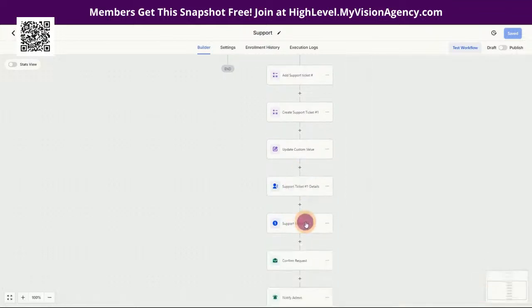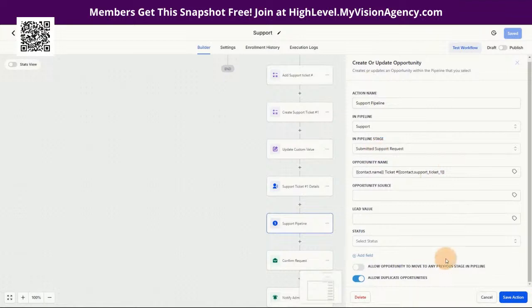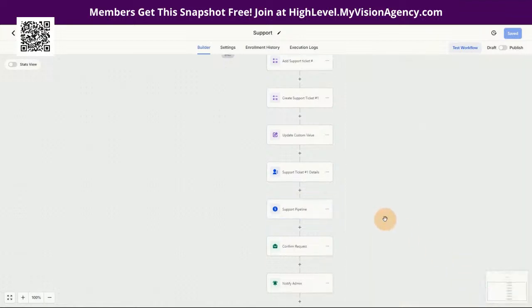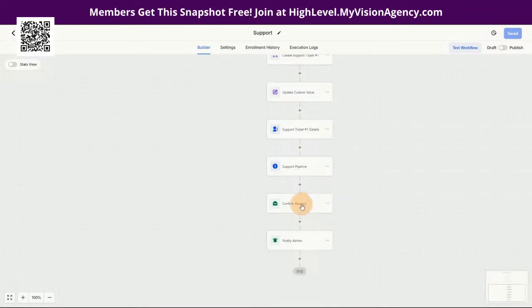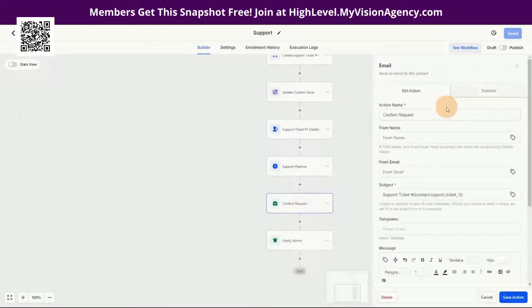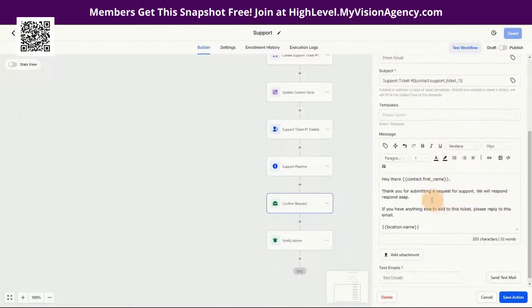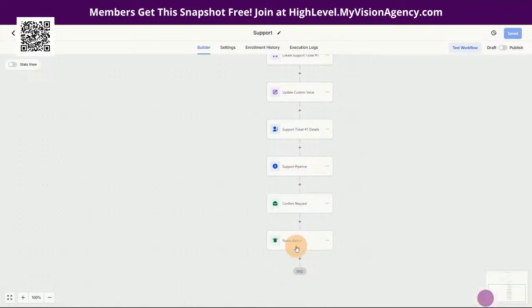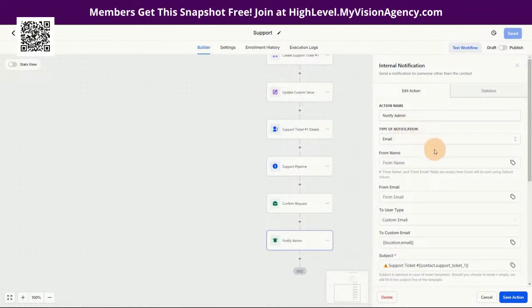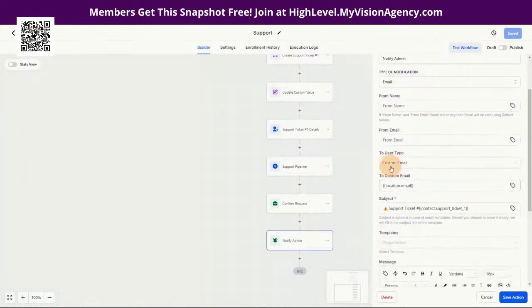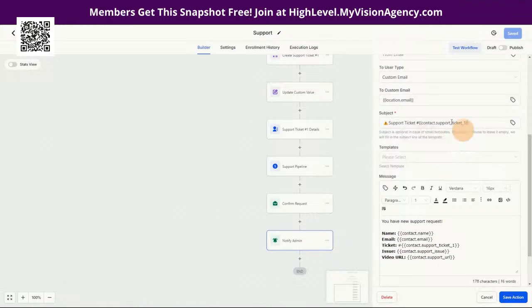And then, of course, we have the pipeline that we're going to update with the ticket number. That's going to create that card in our opportunity pipeline so that it's really easy for us to see and move people through the support requests. And then, of course, we're going to send an email to our customer, and we're going to say, hey, thank you. Here's your ticket number. We're going to work on this as soon as possible. And then we also built in a step to notify you, the team member or the admin of the account, when a new ticket is generated with all of the relevant information from that ticket.